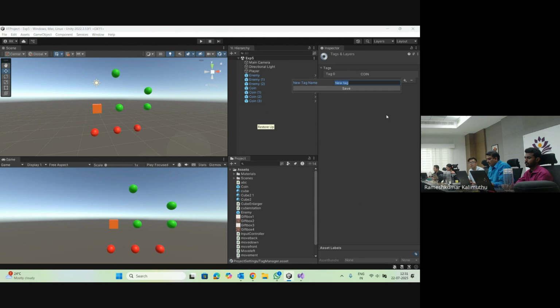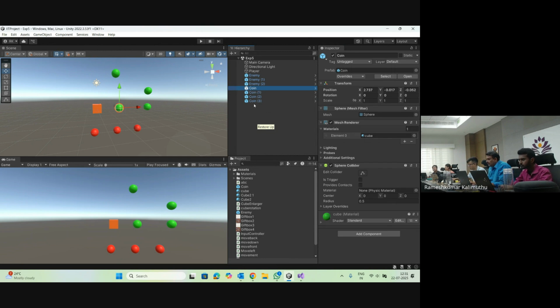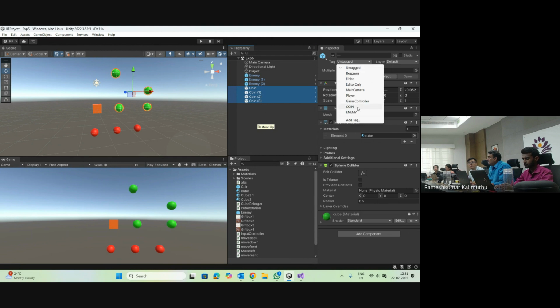Click the plus symbol. Here, let me add one more new tag called enemy. Like that, okay, you have to create a tag. After creating the tag, now you select all these coin prefabs together. Then you can change the tag to coin.